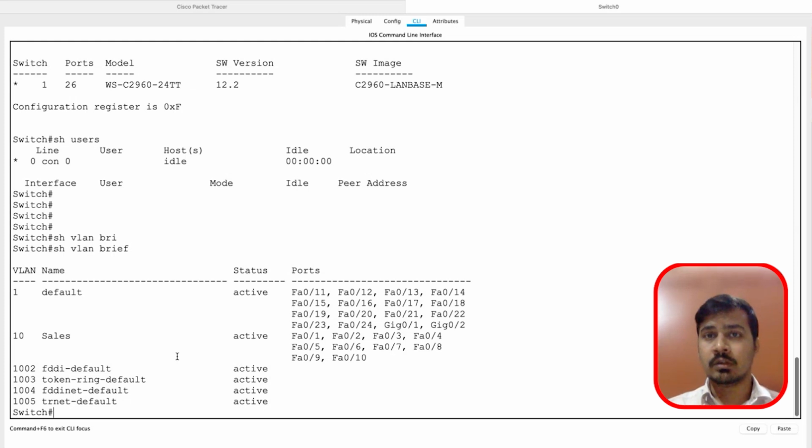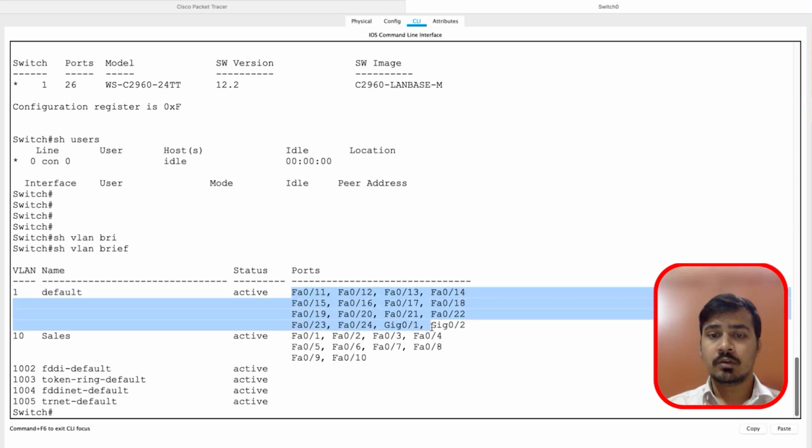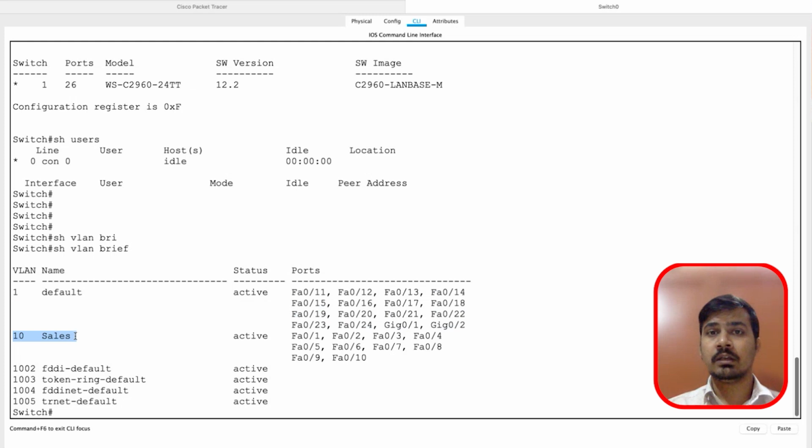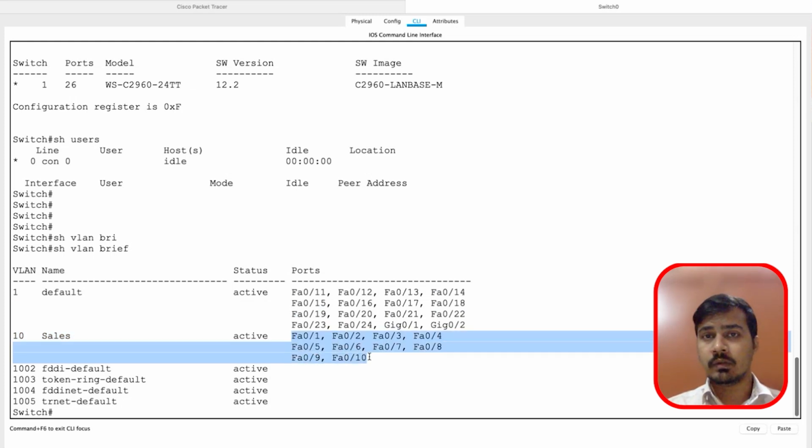Okay, so you can read here like what VLANs we have and what are the active members. So if I talk about VLAN 1, the default VLAN, these are the active members. Okay, so if you want to make sure the PCs are able to communicate with each other, make sure that you add them on a single VLAN. And if I check over here, I also happen to have another VLAN, VLAN 10 by the name sales. And it has somewhere around 10 VLANs. Okay.